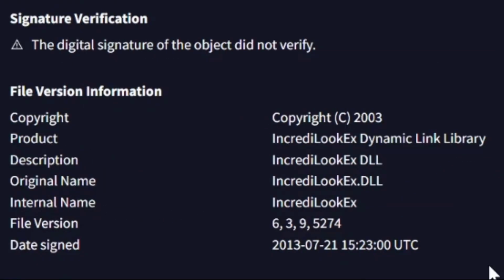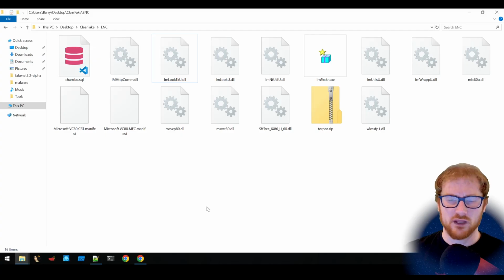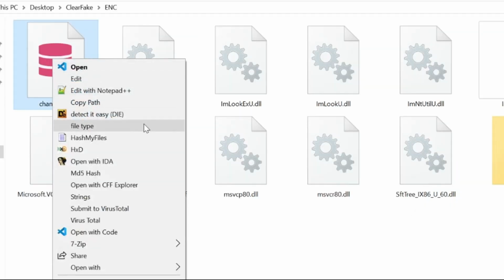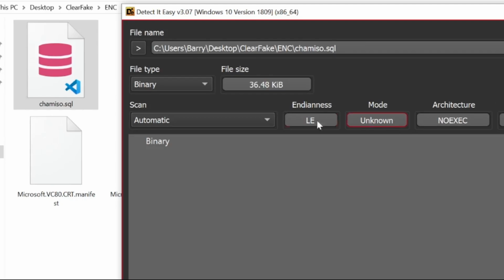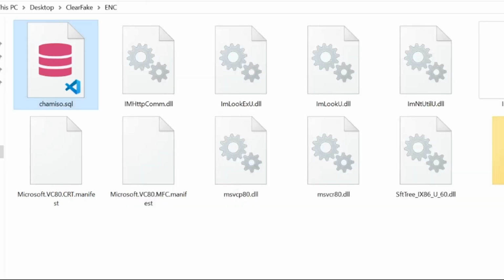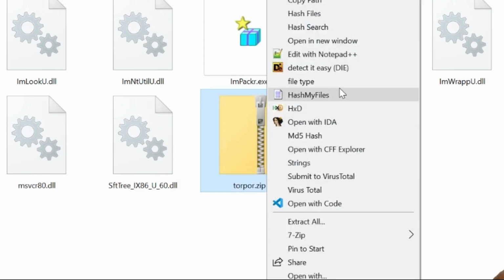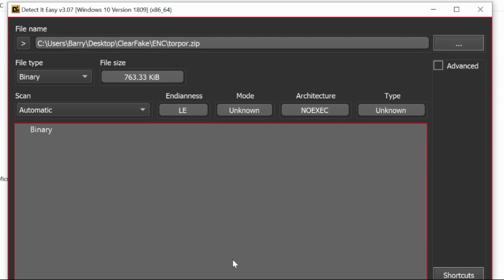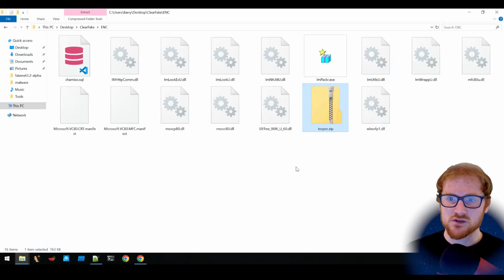This incredilook ex.dll. And what's up with the other files that are in this directory? There seems to be an SQL file, but if we use Detect It Easy, we can see it's just flagged as binary, which is not something we would expect to see with an SQL file. We also have a zip file. Surely if we look at this with Detect It Easy, it also says it's binary. So these look like they have some sort of mismatched extensions. They're not actually the file types that they are purporting to be.